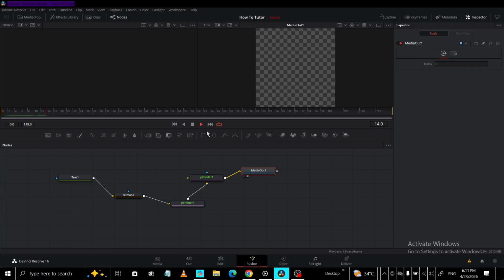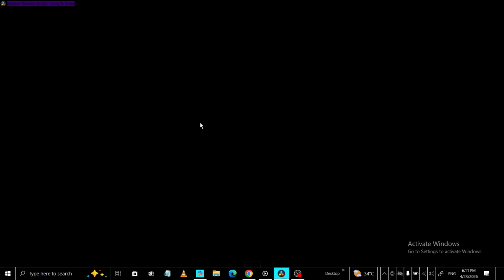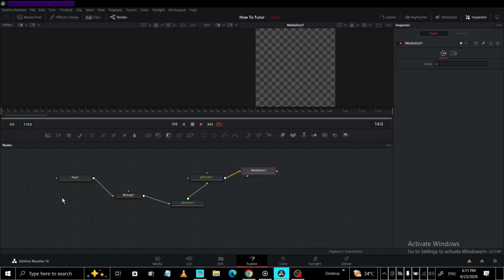But to really bring this effect to life, you'll want to tweak some settings. In the particle emitter's inspector panel, you'll find options like number, velocity, lifespan, and turbulence. Adjusting these controls will modify how the particles behave. For instance, increasing the number will create more particles, while tweaking the velocity will influence how fast they move. Lifespan determines how long each particle stays visible before disappearing, and turbulence adds random movement to make the effect more natural and dynamic. And there you have it.